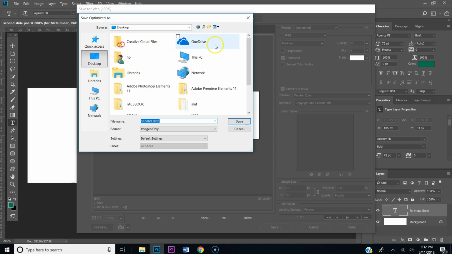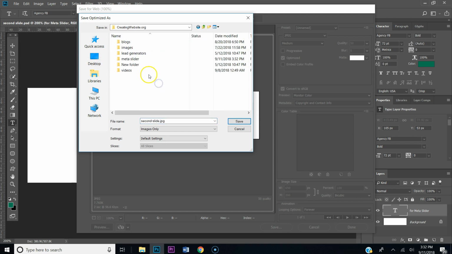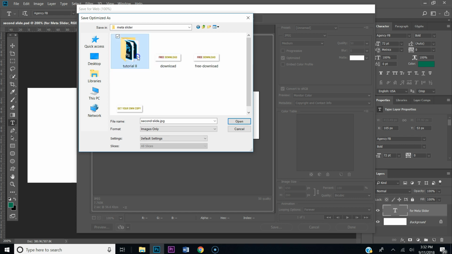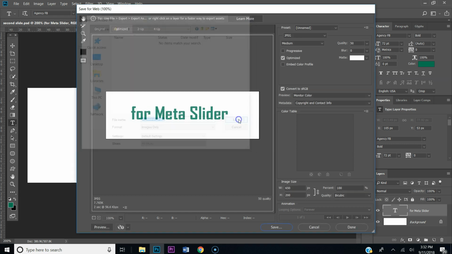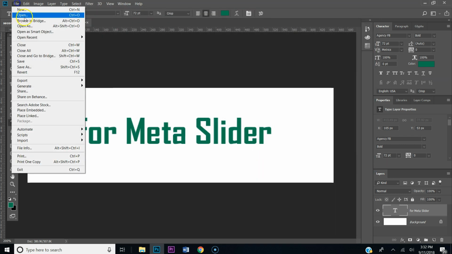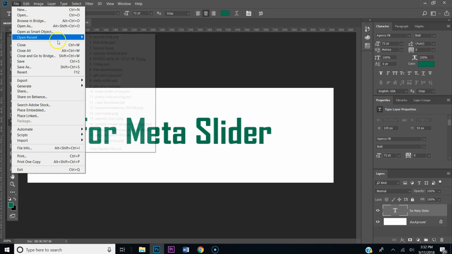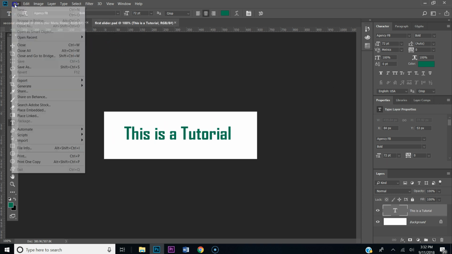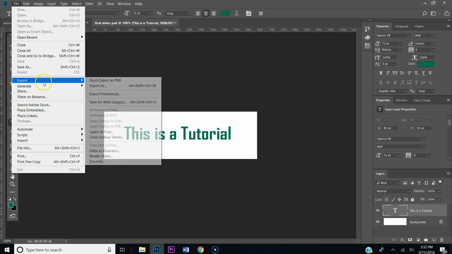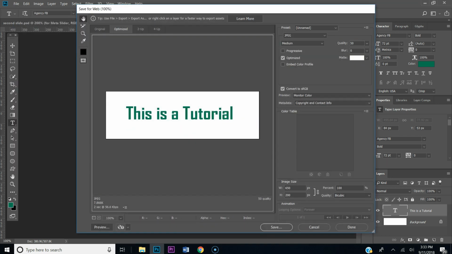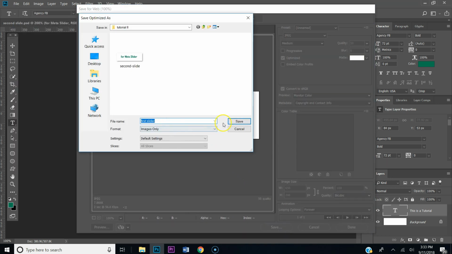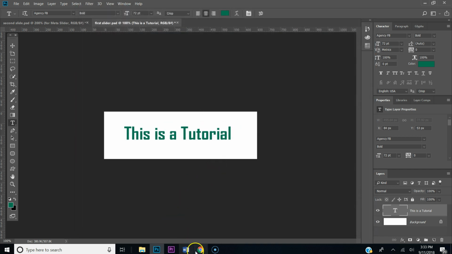And we're going to go to our hard drive, creating website, meta slider, tutorial 2. So this is second slide JPEG. Let's go back and open up our other one, our first slide, and we're going to save this one. We're going to export it, and this is going to be first slide. Boom. Okay, so now you've got your slides.